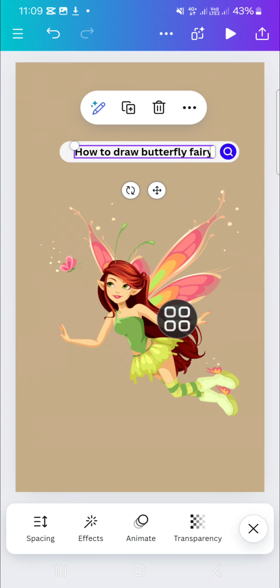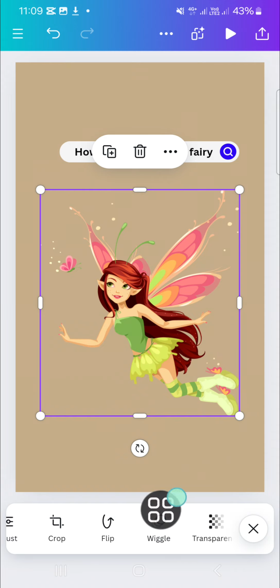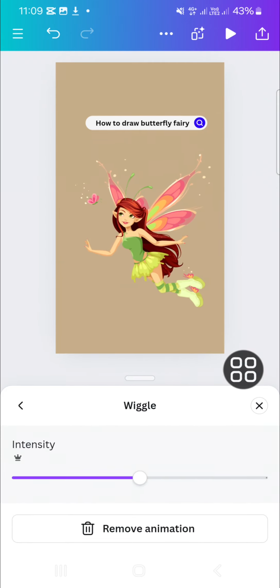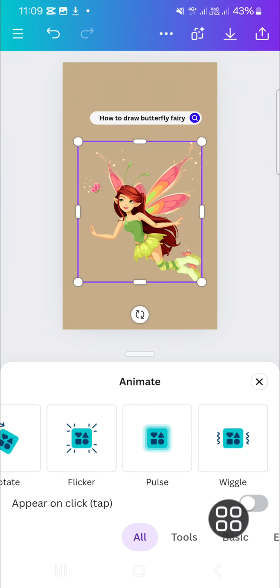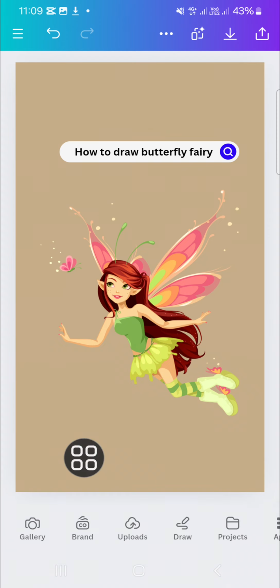And the second one, I'm going to remove this wiggle animation from this element. Click on the element and then we can go to the wiggle or the animation. And if we want to remove it, we can click on the animation and then we can click on remove animation. Okay, and now all the animations have been removed from my design, as you can see.